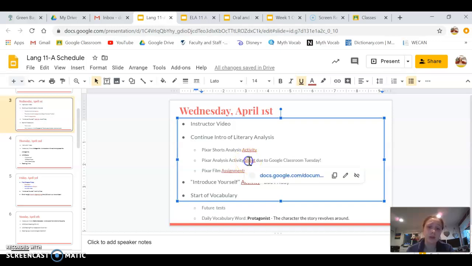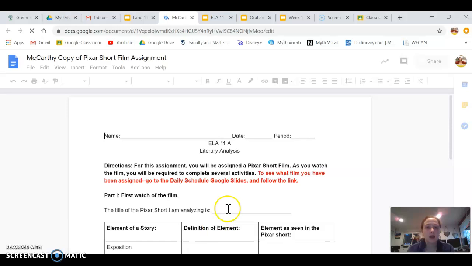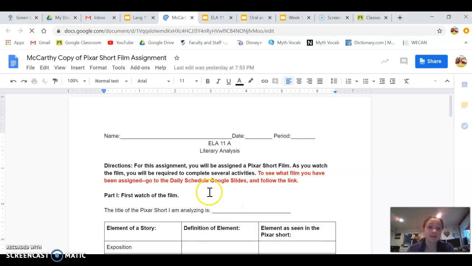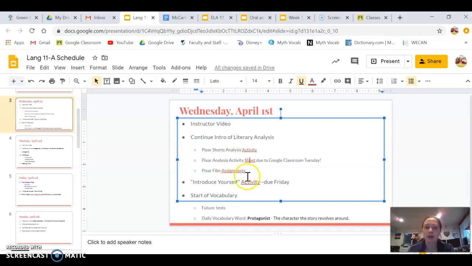So this is the activity sheet that is in Google Classroom. Sorry. So for this assignment, you will be assigned a short Pixar film. Again, that's going to be in your assignment page, which is right here, but I think I also put it in Google Classroom.